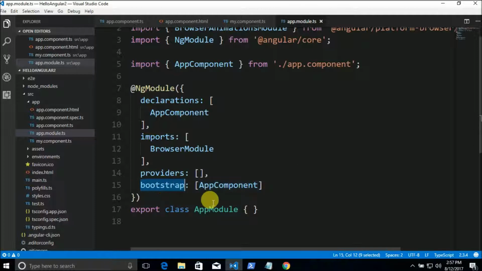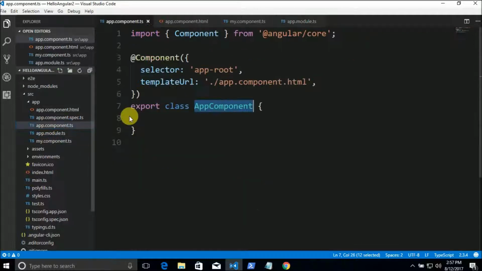And also it says that the main component is the AppComponent. It's where everything starts, from this AppComponent.